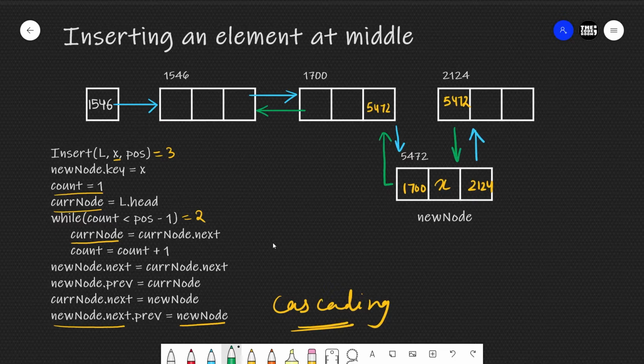So now we have inserted new node at the third position of this linked list, and the former third node becomes the fourth node. This is how we can insert an element in the middle of a linked list. The time complexity of this algorithm is theta of n.